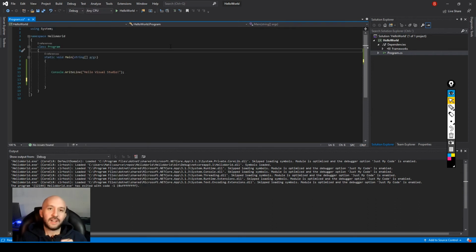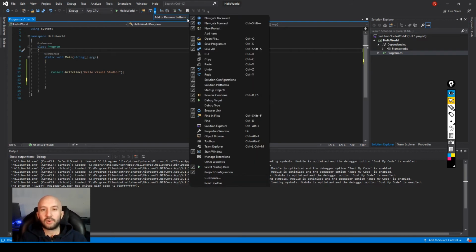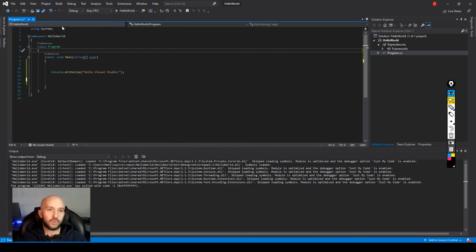The toolbars are also customizable. You can change the buttons that you see on them. For example, this is a toolbar for debugging, and you can add or remove from here. See, you can get all the icons that you use on a daily basis, so you will probably want to have them there. Okay, you can customize those toolbars.